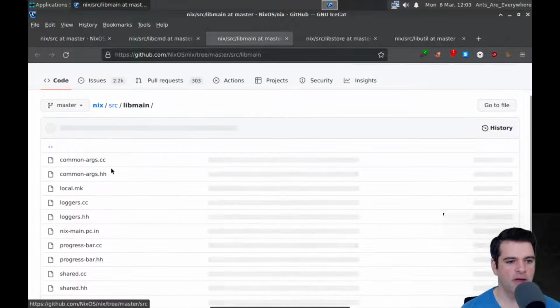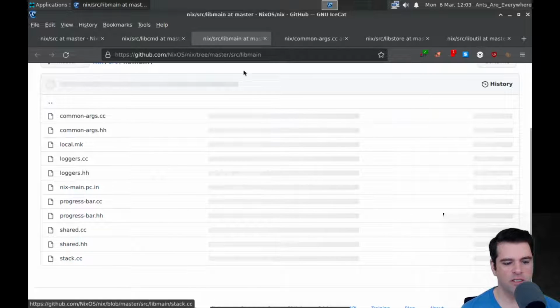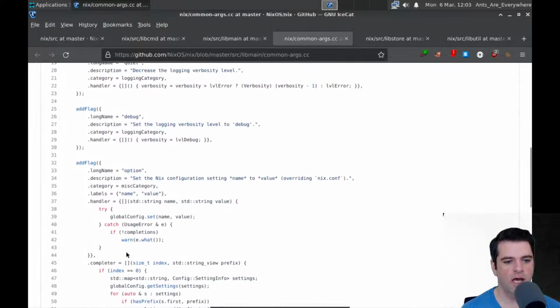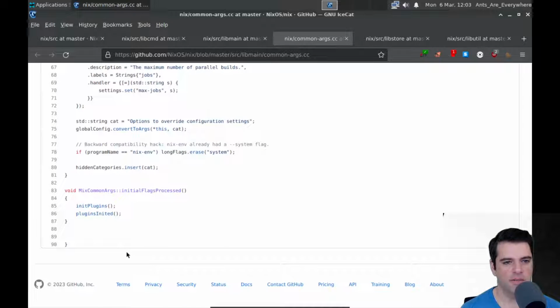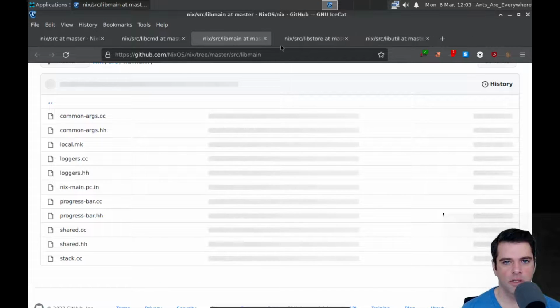And then in libmain we have common args, loggers, progress bar, shared, stack. And then what are the common args? Okay, quiet, verbose, option, max jobs, log format. Okay, so there are common args.